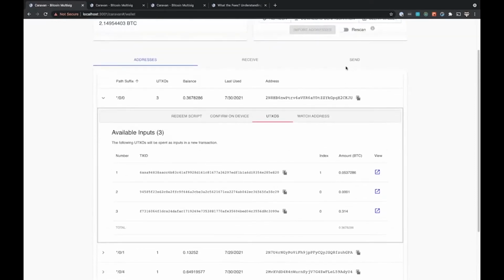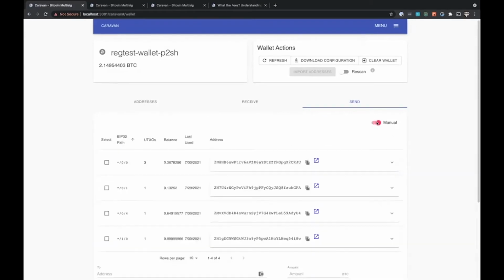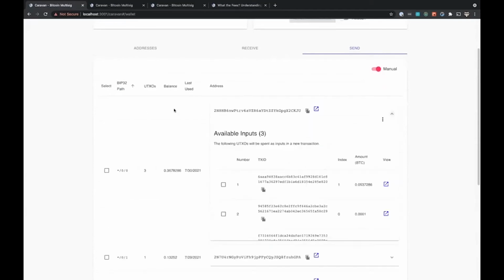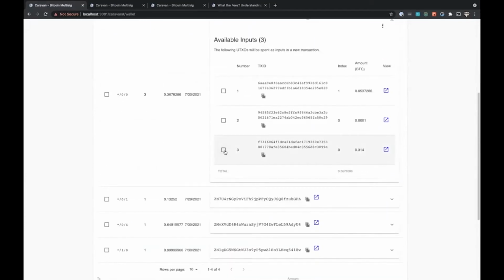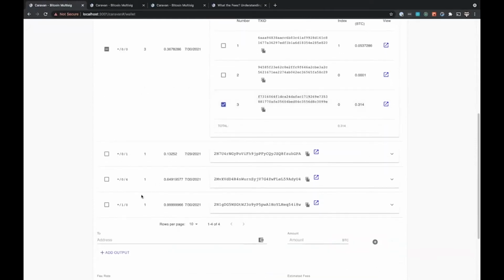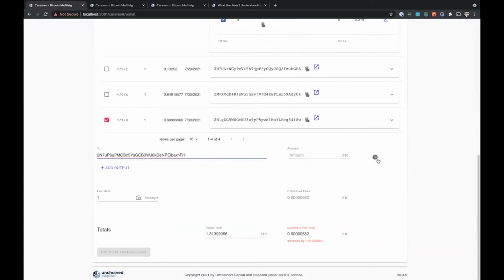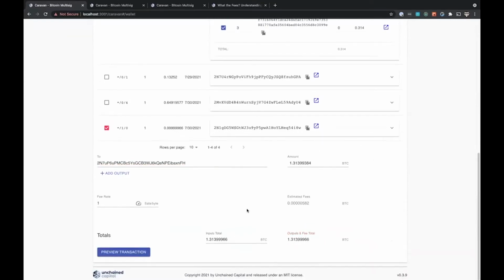So if I go over to send, Tyler was showing the automatic mode, which will automatically do the UTXO selection for you. But if you want a little bit more control, you can go over to manual. Now let's say I want to spend from this UTXO, which has 0.3 BTC, and I'm going to spend this whole address, which has 0.99 BTC. I'm going to send to my own address and spend the full amount, but the fee rate is really low. We'll come back to that in a second.